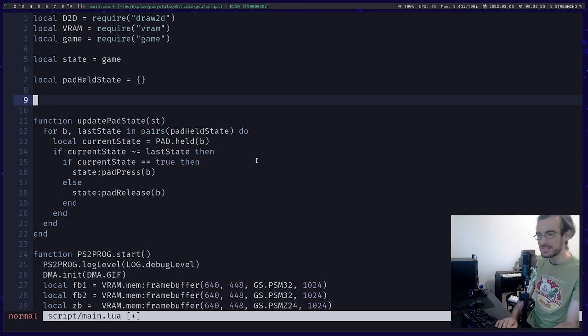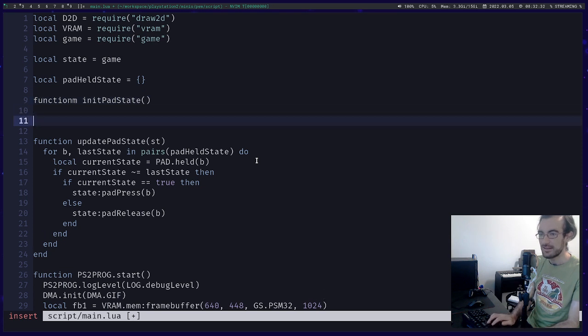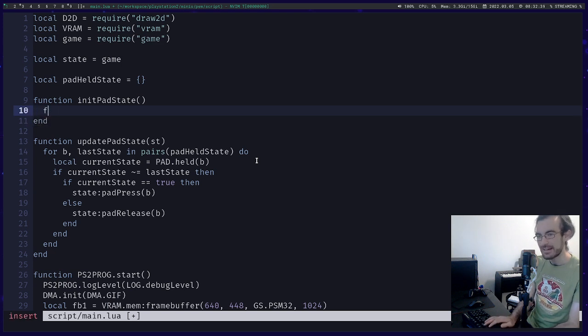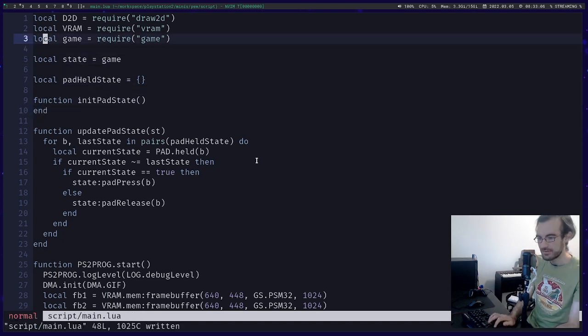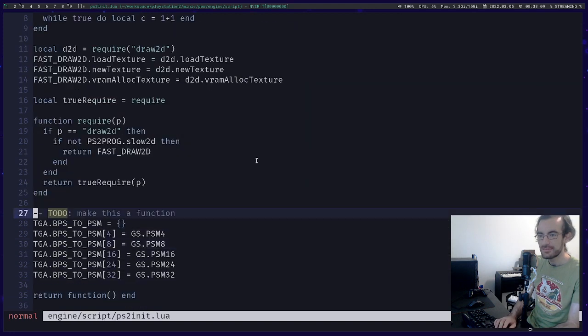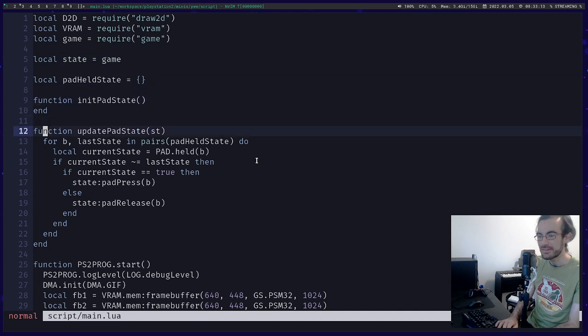Okay, so we need to initialize our pad held state just to have a bunch of buttons that we care about. So let's write a function to do it. Function init pad state. There's no M in function apparently. Do I want to loop this? So we have pad.x, pad.left, pad.right, pad.up, pad.down. Do you know what would actually be cool? What would be cool is if we had a predefined list of all buttons to make this easier. That's really interesting actually. Okay, so we're gonna go. Yeah, this would be perfect in PS2 Init. This would be perfect.